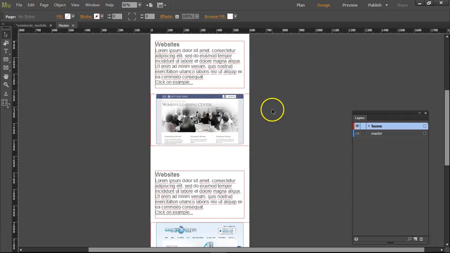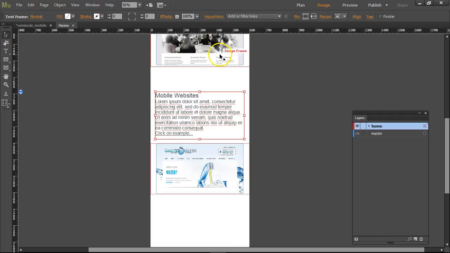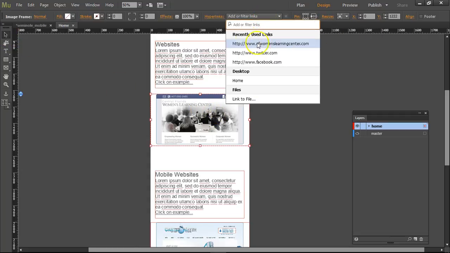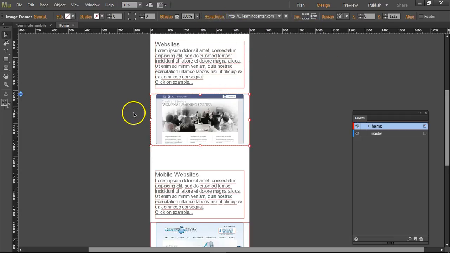Let's go down to the bottom here. Instead of websites, I'm going to write, what did I write? Let's write mobile websites, because now you can make mobile ones, right? Now we have this set up to go to the Women's, or is it this right here? We got that one to go. Click on example. We also want this, if they click on that, to go to the Women's Learning Center, and then open in a new window.